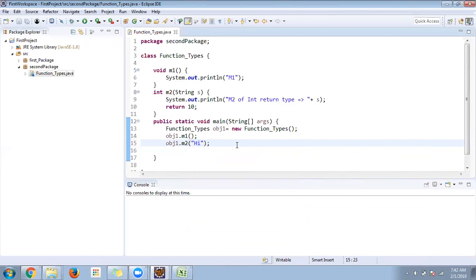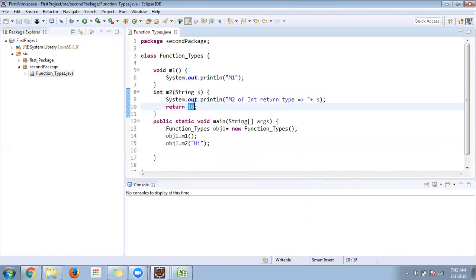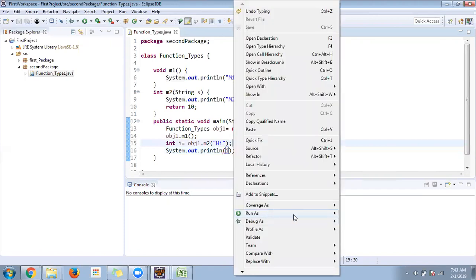Yes. Now this will call this M2 method. So now it's going to return me 10, right? I want to capture it in a variable and then print it. Can you tell me how I can declare a variable? Integer i equal to. Then I can print it, so i. That's it. Good, Nitish, awesome.